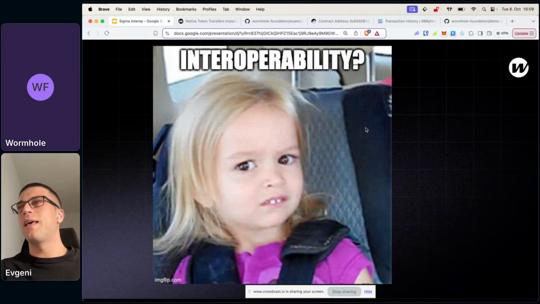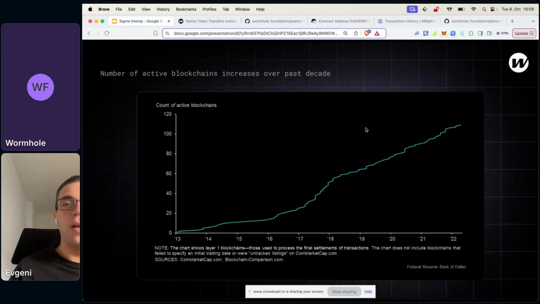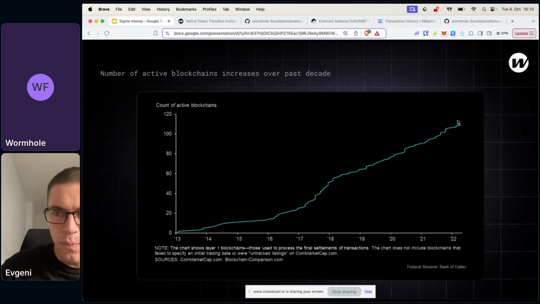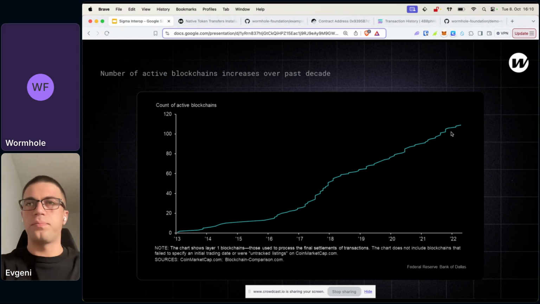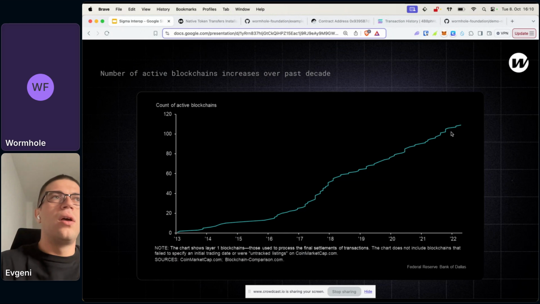So in order to understand that, it's very important to look at the number of active blockchain networks. This is a graphic from last year, and you can already see that there were more than 100 active blockchains then. So by now, probably it's at 150 or so. So the number of blockchains just goes up and up all the time.